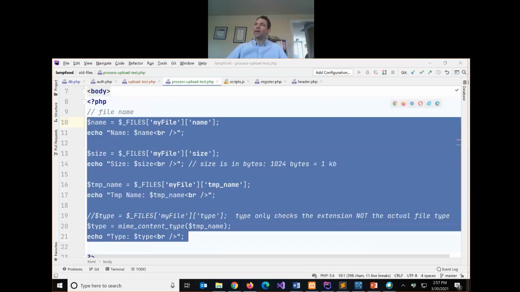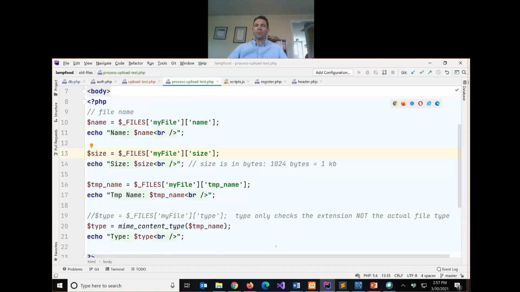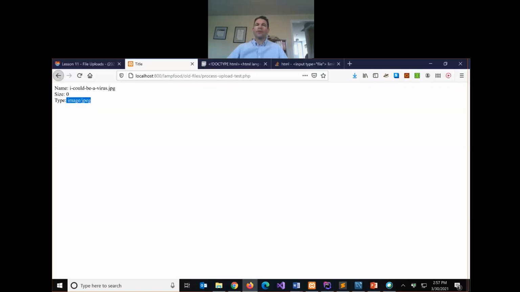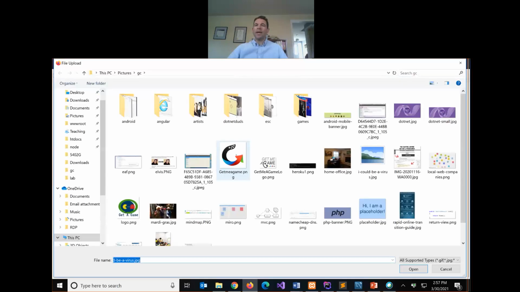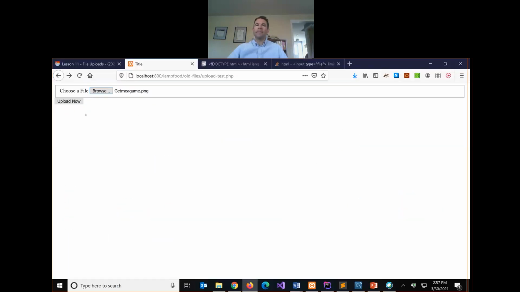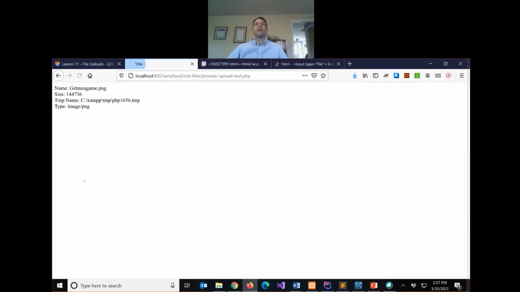There's the full file. So I'm going to try this out again. First I'll pick an actual PNG file. It gives me the file name, gives me the size in bytes. It shows me where it is. Notice it's in my XAMPP directory in a tmp folder, and it gets a temporary name that's unique. And it tells me this is an image/PNG. Cool.